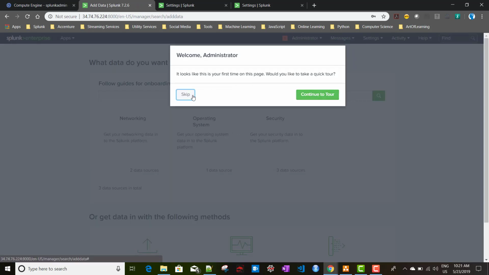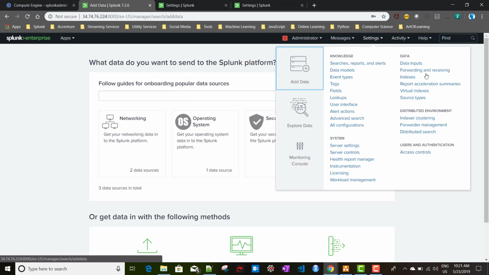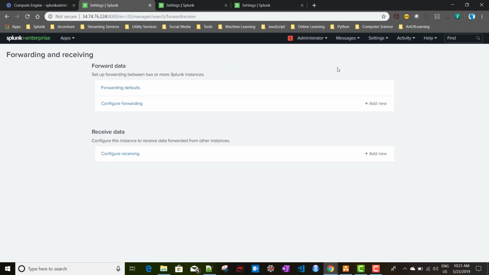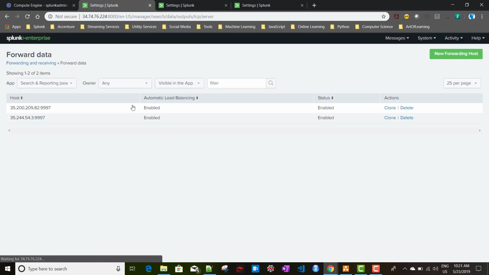Again, this guy will be doing the forwarding part, so I'll go to forwarding and receiving, configure forwarding. If you see over here, currently it is reading from its outputs.conf. That's why these two things are created automatically, our two hosts where we will be sending the data.